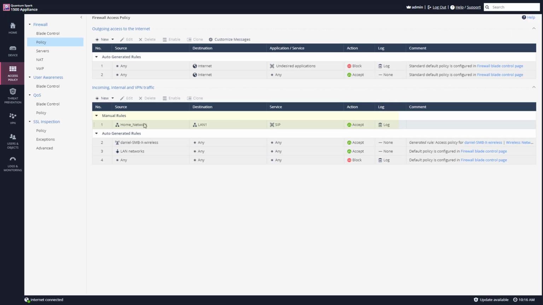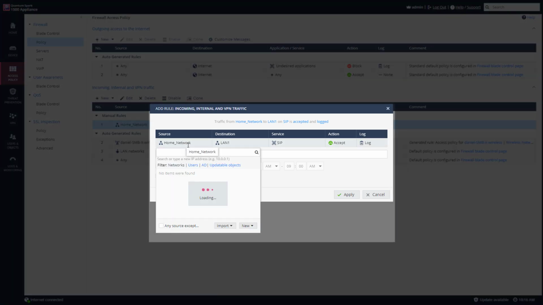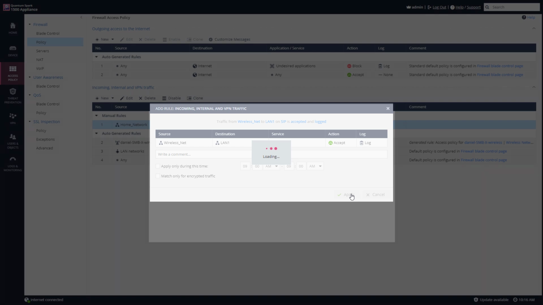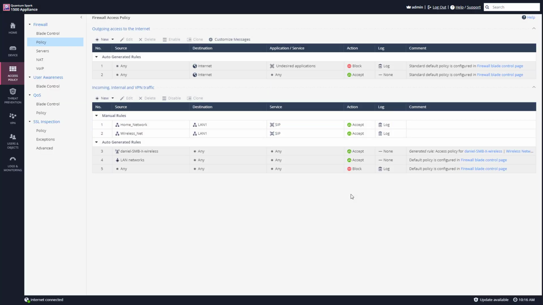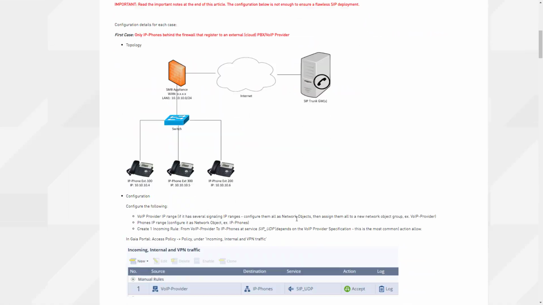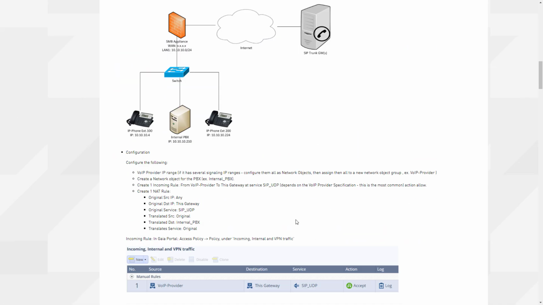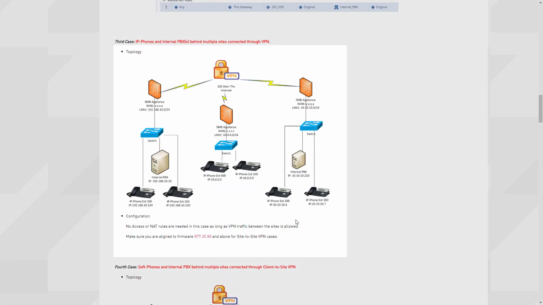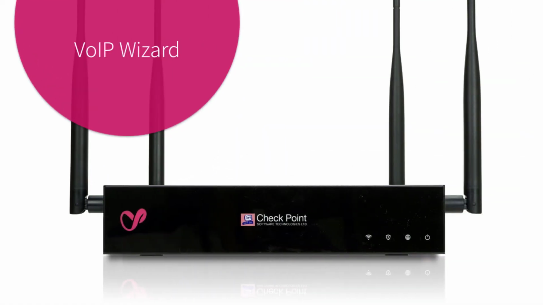policy. In earlier versions of Quantum Spark, you had to manually add the rules and create a network object for the source and the destination. And it was a long and painful procedure. Although we have a very detailed essay about it, it was just very detailed. Very detailed.